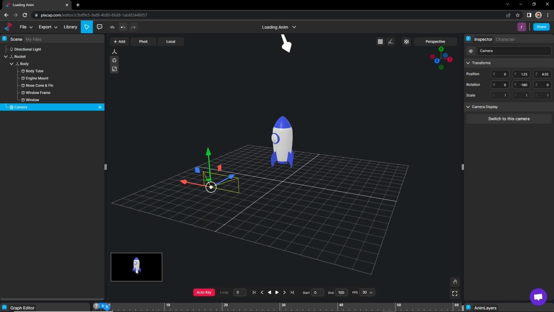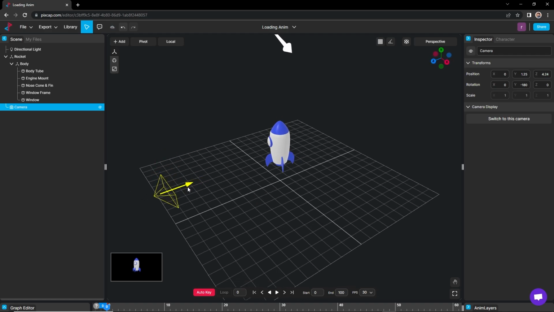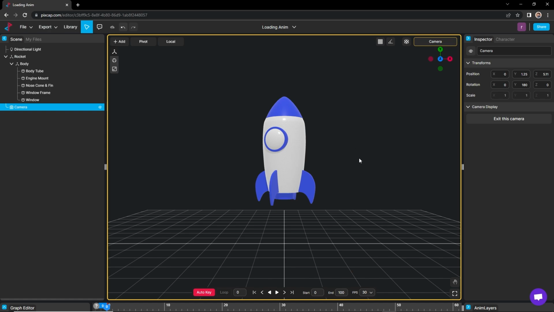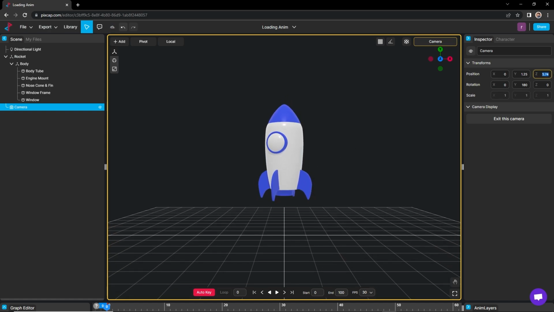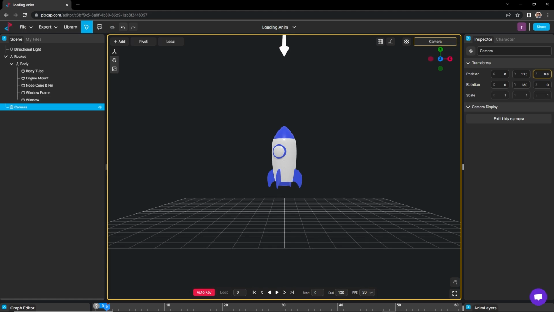Here in the bottom left corner, you can see the preview of that camera, that you can set the object on the front of that camera like this. If you want to see the camera view, click on this switch to camera. Now I want to set the direction of this rocket a little.